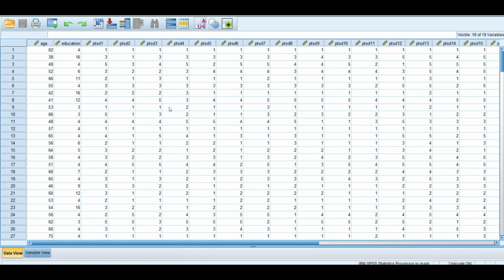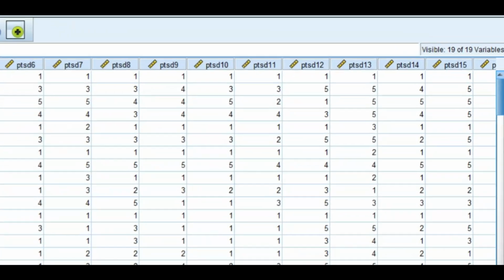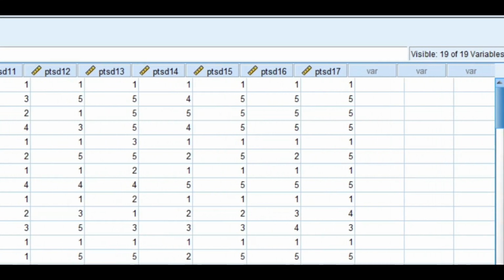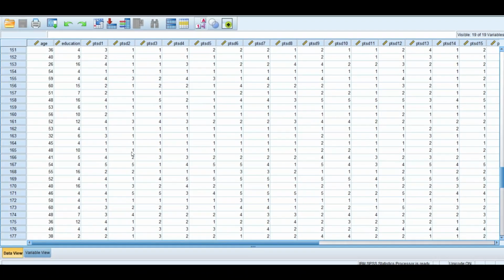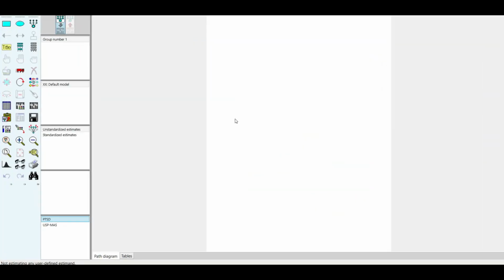And this is what it looks like. There are these 17 items on the PTSD scale, and we have about 199 responses to that. Now let me open the AMOS interface, and this is what it looks like. So these are the observed variables, the items that we saw.